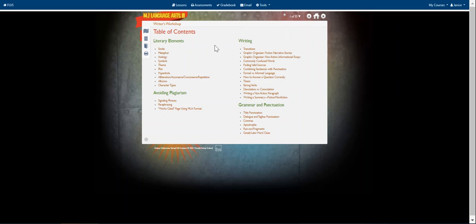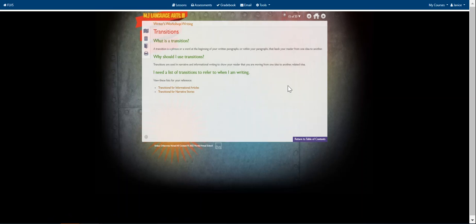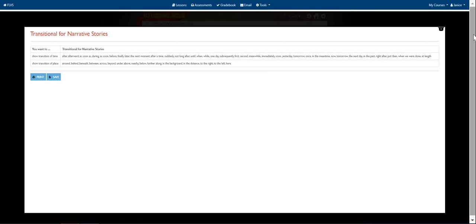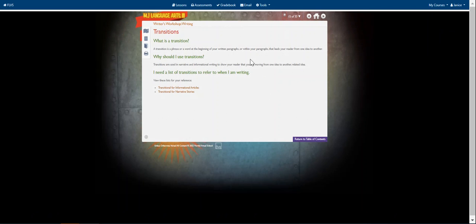So as you can see, there's a lot of information here. You just click on, for example, transitions. It goes over what is a transition word, and it gives you examples of transitions broken down here. You have the option to print or save. Again, you can use this to your advantage. We even have one for narrative stories.